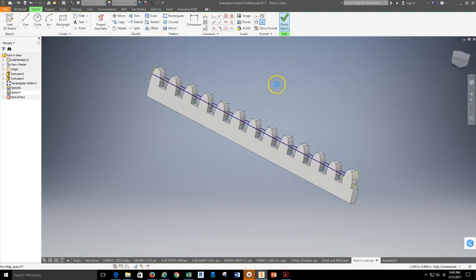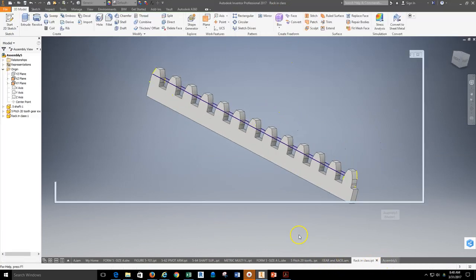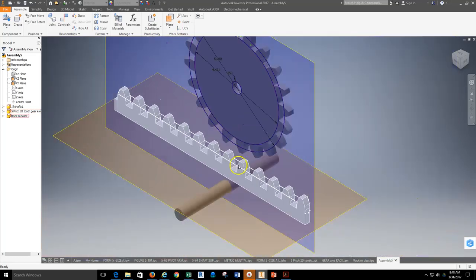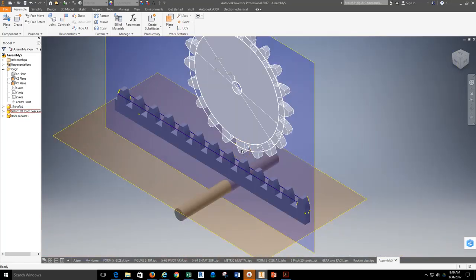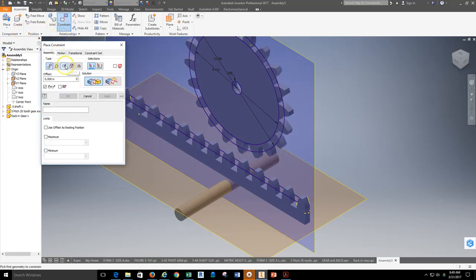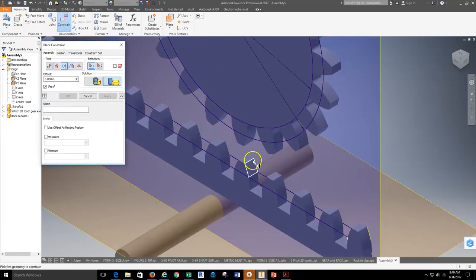So I hit finish sketch and then go back to my assembly. Now when I get back to my assembly, I can see I've got a line on both sides of the gear, so it doesn't matter the orientation. I can now start working with the constraint, and I can start working with my tangent constraint, because I'm going to need this pitch to be in line with this pitch.